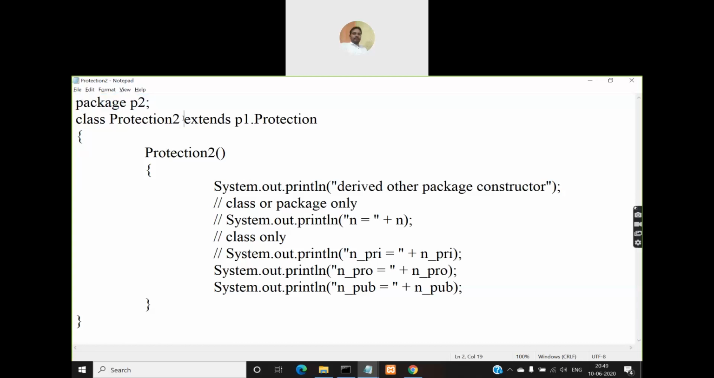And one more thing, this protection 2 is made a subclass of the earlier class called protection class, right? And where is that protection class? It is available in P1. It is not in P2. Protection 2 is in P2. Protection class is in P1. And here also we defined a constructor for this class.